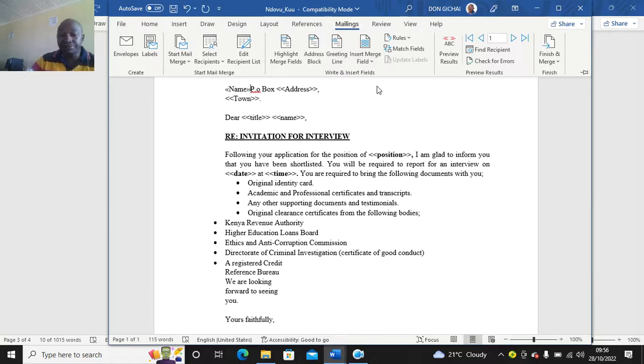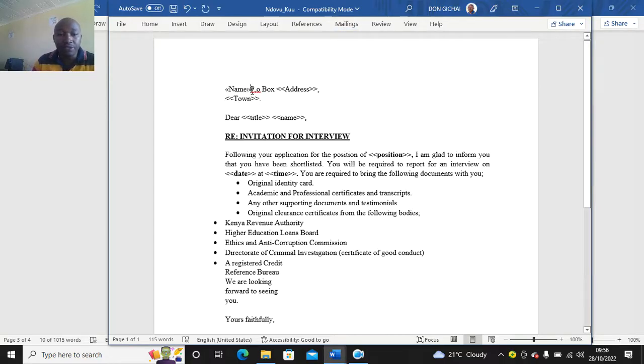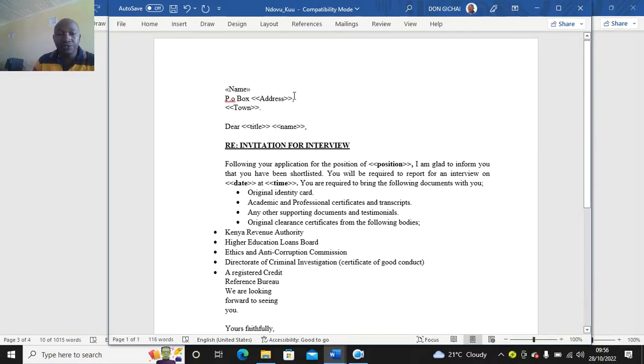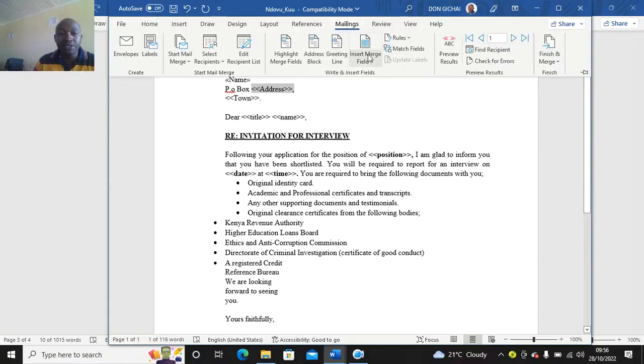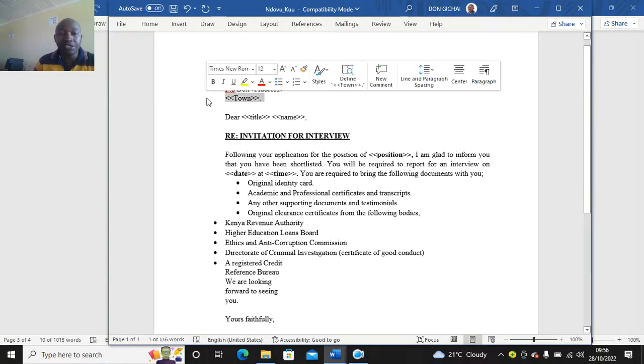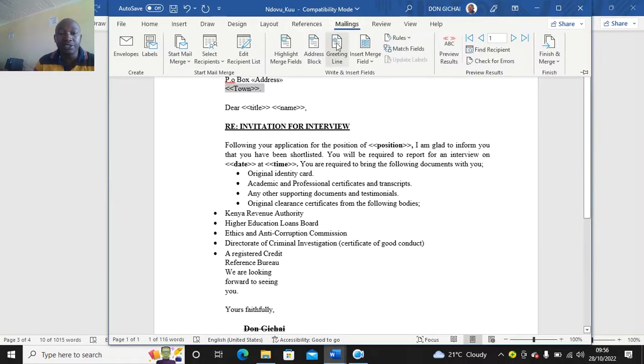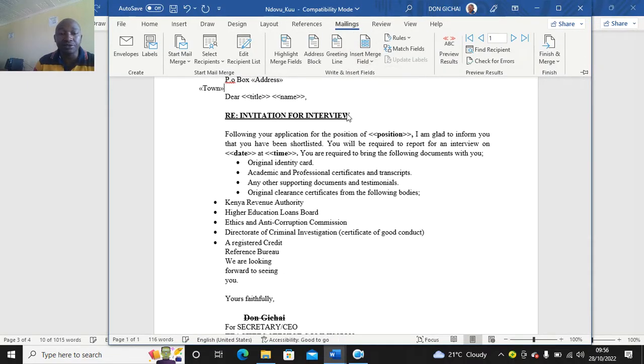Then after I insert the name there, I need to do enter here. So I insert the address here, go to meetings, insert address. Then town, I need to insert town there. So I go meetings, I insert town.